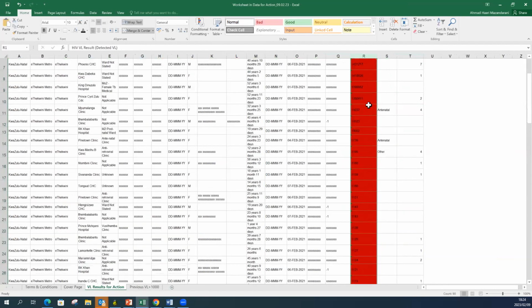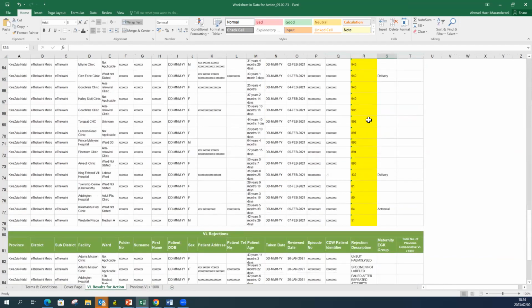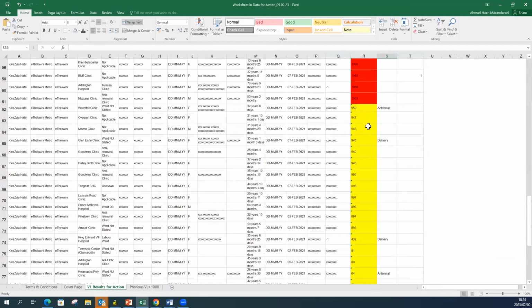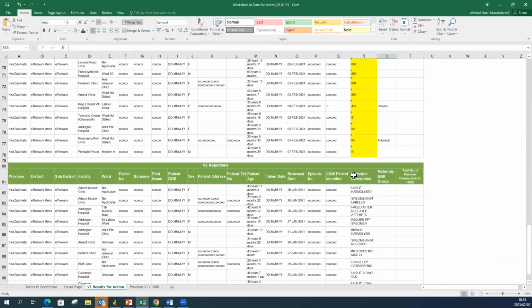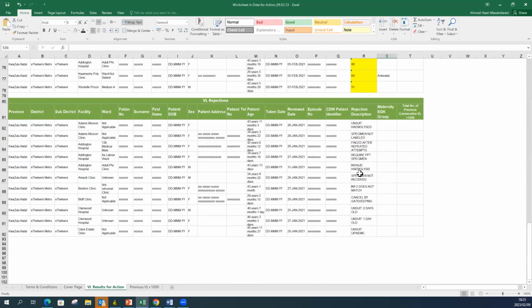The actual results column stands to reason. So red is all viral loads that are greater than 1,000, high level viremia, and then amber is all low level viremia between 50 and 999. And then if you go underneath, we've also included all of the rejections, including the reasons for rejections, and that's to try and help bring those patients back in and repeat testing, because most rejections, those patients do require repeat testing. Occasionally, there will be a reason why you wouldn't want to repeat the test, such as duplicate samples or duplicate registration.